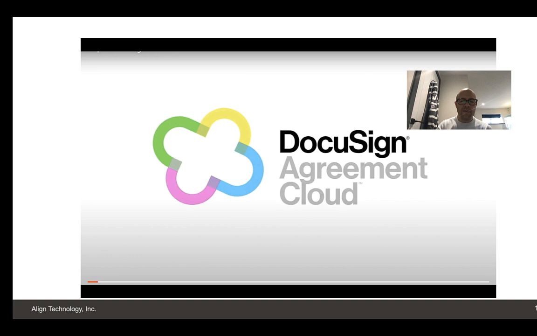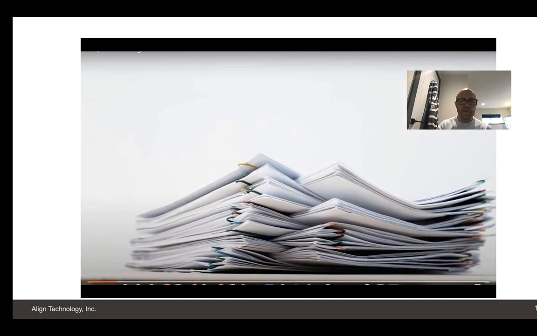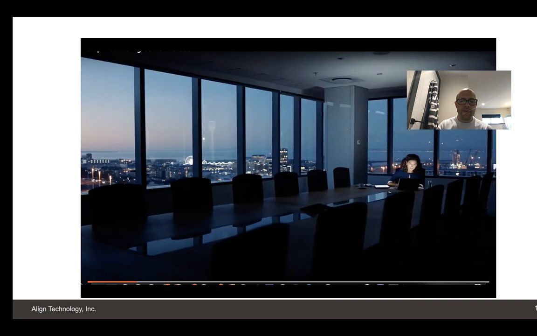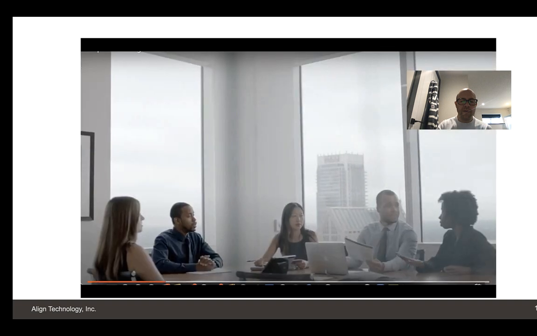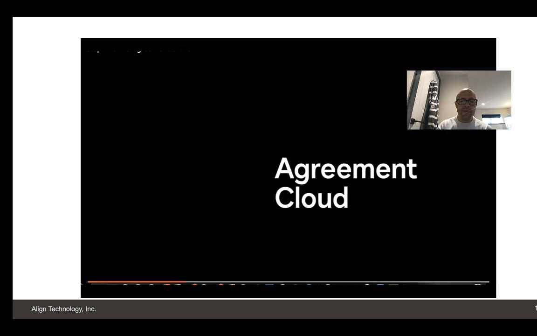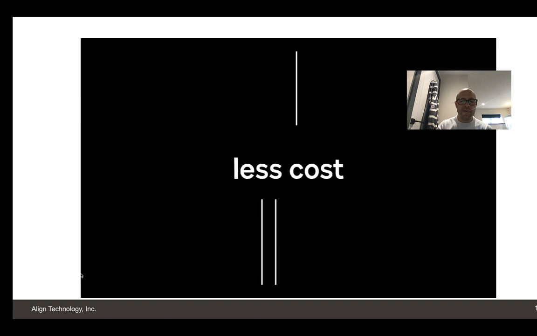Step into the Agreement Cloud. Agreements are everywhere. From 100-page contracts to one-click consents, business runs on agreements. But in a world gone digital, old-school agreements make things needlessly hard and slow for everyone involved. It's time to agree better. With the Agreement Cloud, you can get agreements done faster, friendlier, and at less cost.